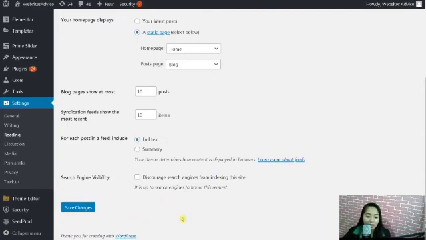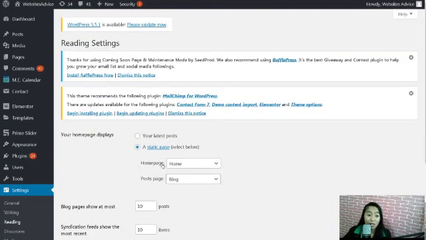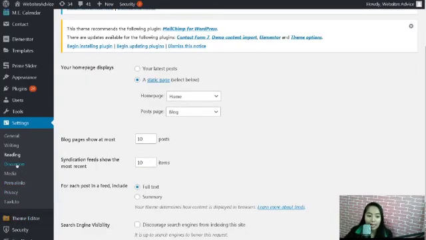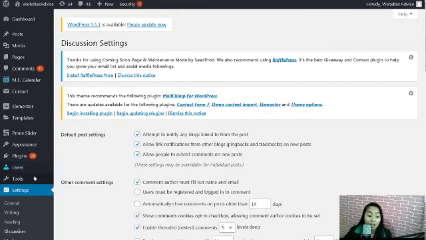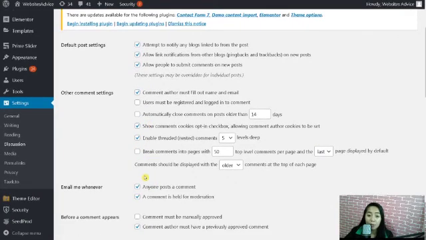Search engine visibility, you can go ahead and check or deselect this, whatever option you would like to choose. This has something to do with the number of items that your visitors will see in your website. Discussion is dedicated to the comment section. The discussion subsection is dedicated to the comment section. Here you can select which option is best for you.